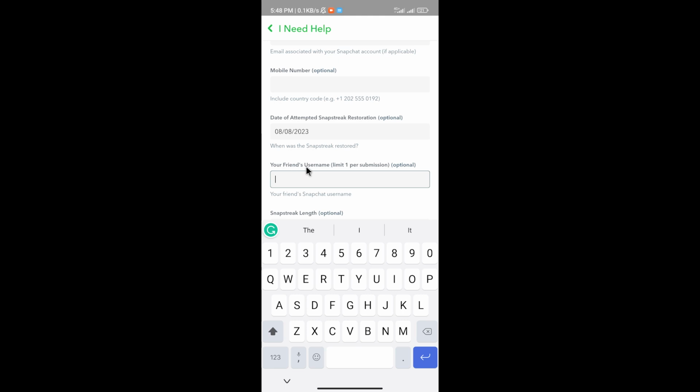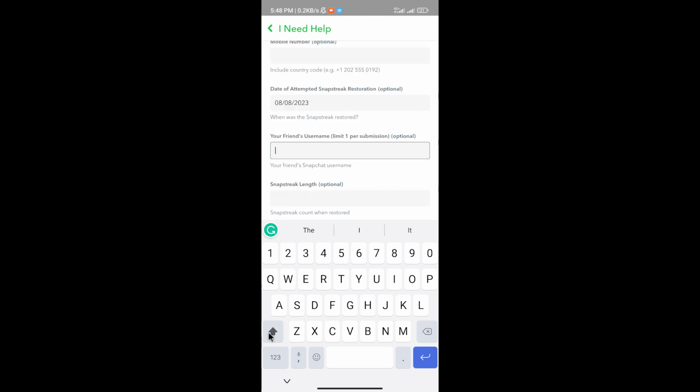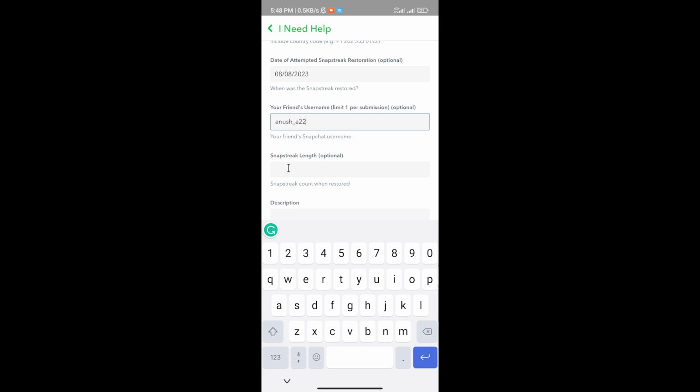Now write your friend's username. It's also optional, but you need to fill this one. It means the name of the friend to whom you chat and send snaps and with whom you lost that snap streak. Like I'm writing this one. Now the length of the snap streak means your snap streak score was 100, 200 or 300. So like mine was 100.